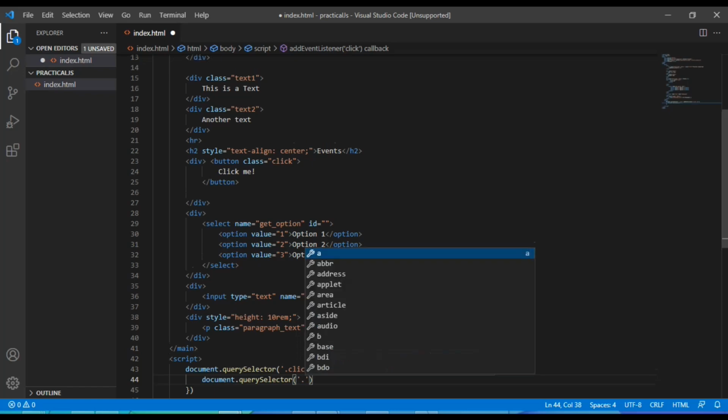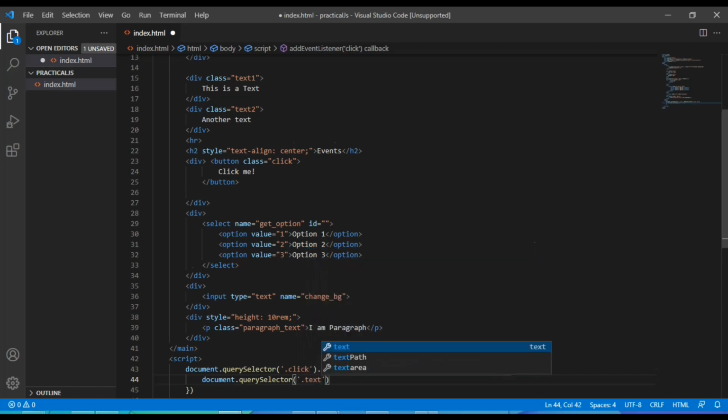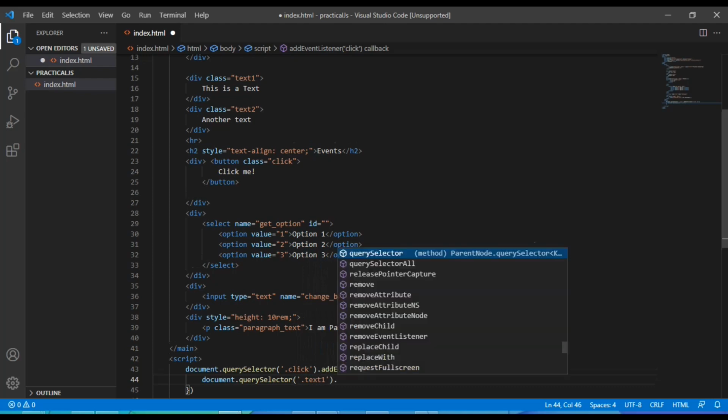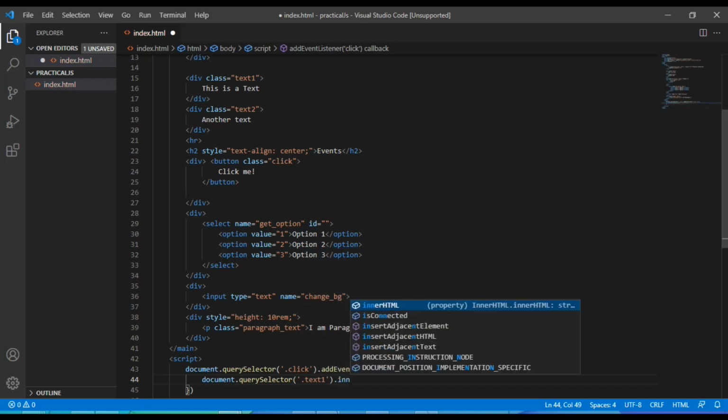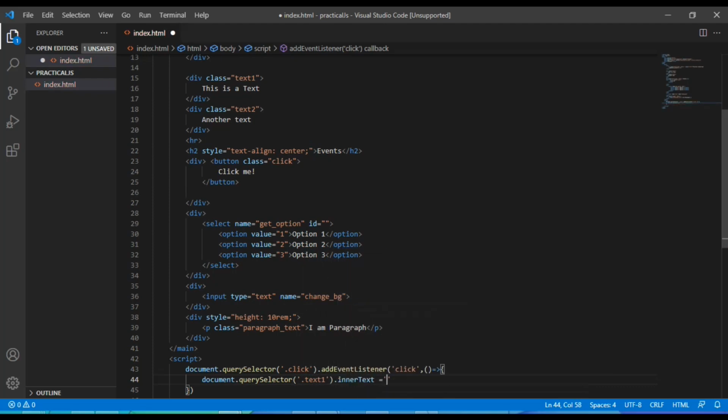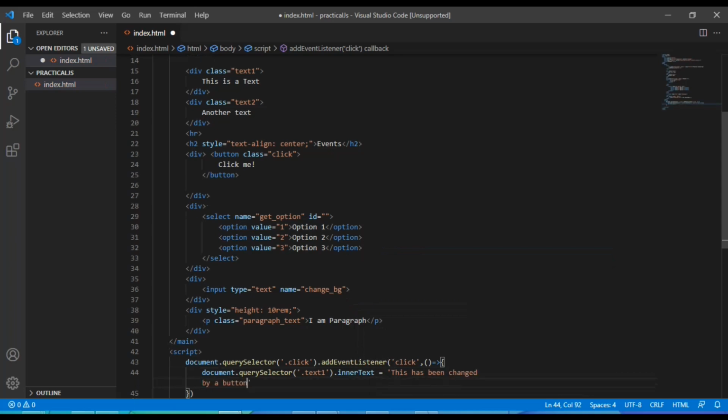What is the class? Text1 is a class. Then innerText, that is what we want to change. So we change it: "This has been changed by a button." So when we click this button, Click me, it's going to change. This is a text to "This has been changed by a button." Let us see if it's going to work.